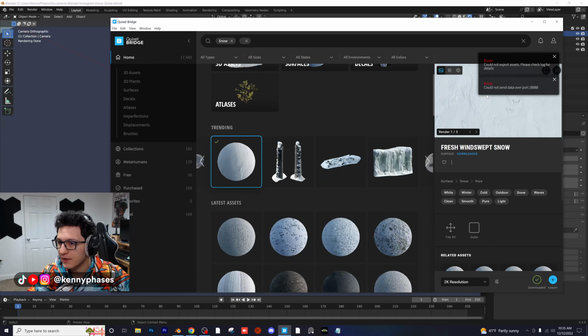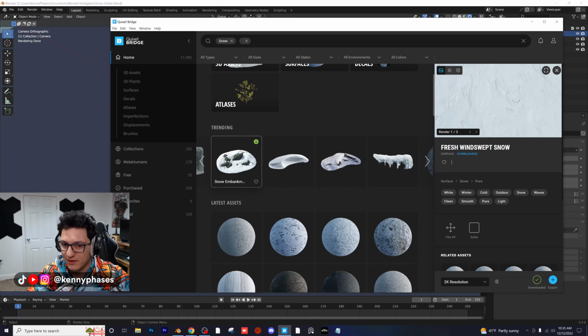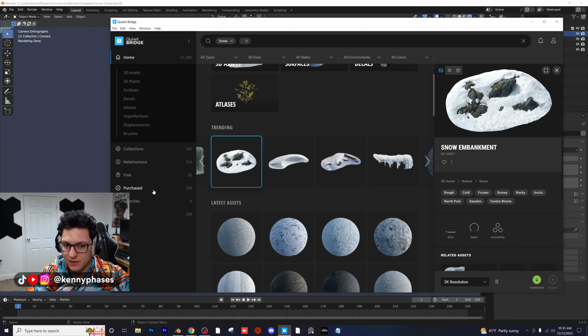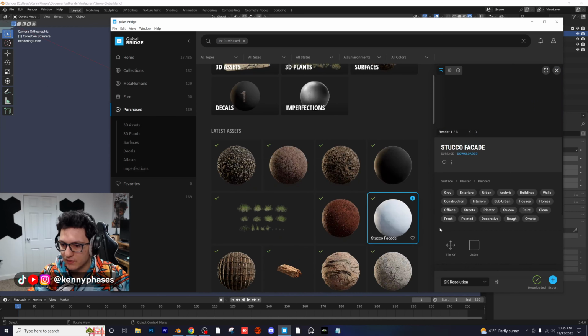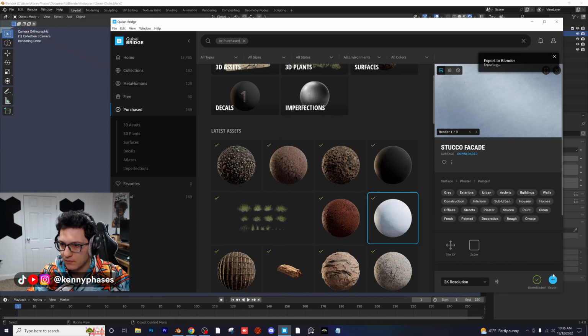Error. Oh no. All right, so since I updated Blender, this actually might not work. Crap. Hold on, let me try it. Let me try it with a different material and see if it works. Damn, does not want to export over. Okay. Well, that really puts a wrench in our plans.